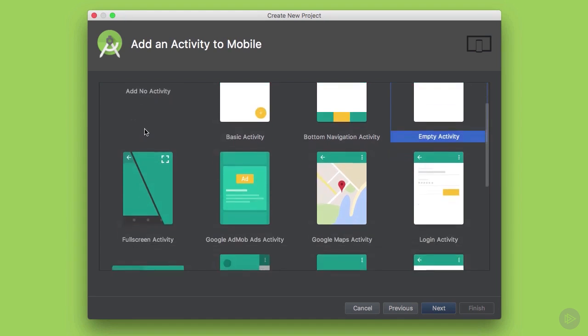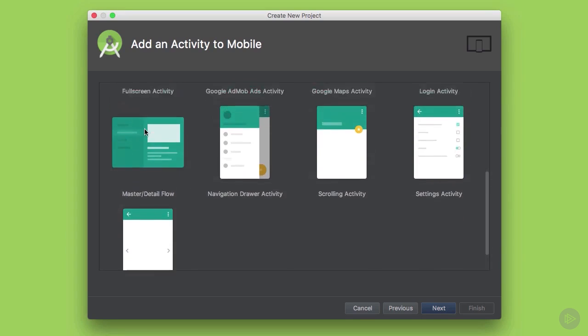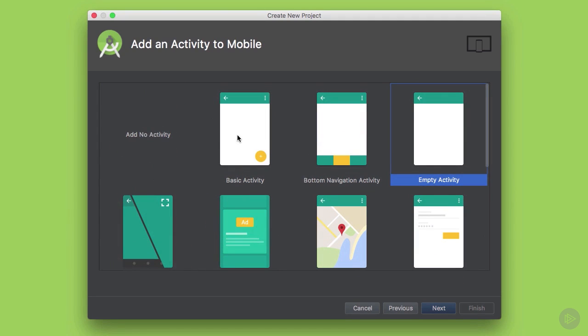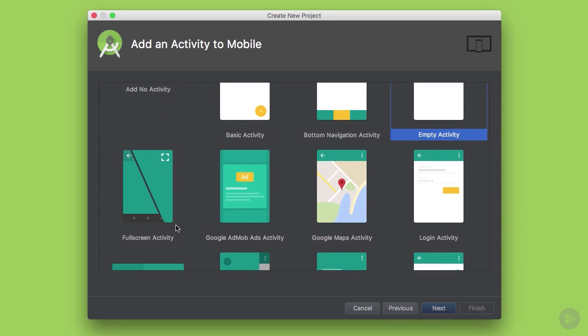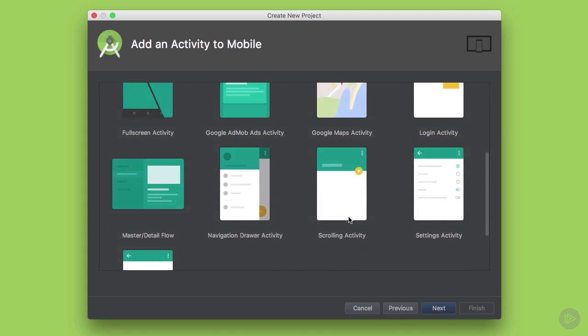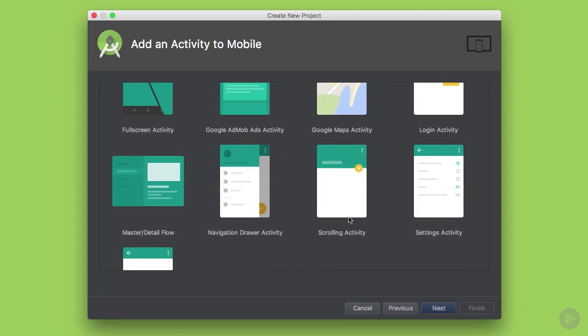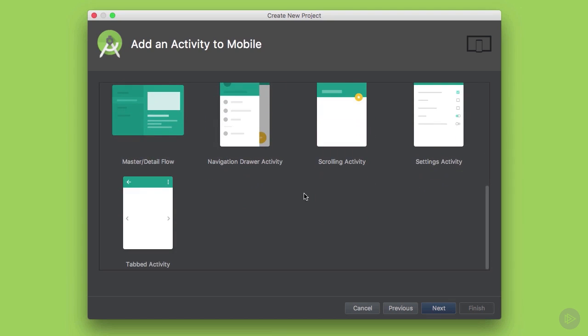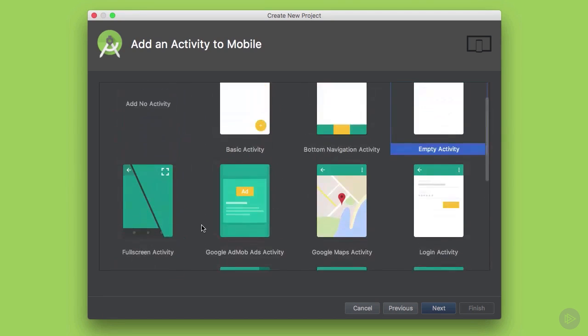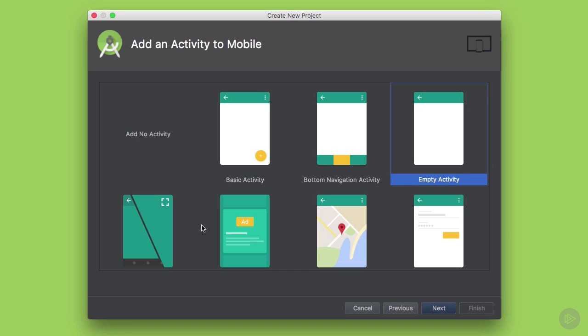Here we get different templates that we can start with built into Android Studio. We can start with a basic activity, an activity with a bottom navigation, an empty activity, a full screen activity, ads, maps, a login activity, a master detail flow, a navigation drawer, a scrolling activity, a settings activity, and a tabbed activity. Each of these is going to start us off with an implementation of a specific activity that's the start of the application. This is also going to be having the backend written in Kotlin rather than Java.